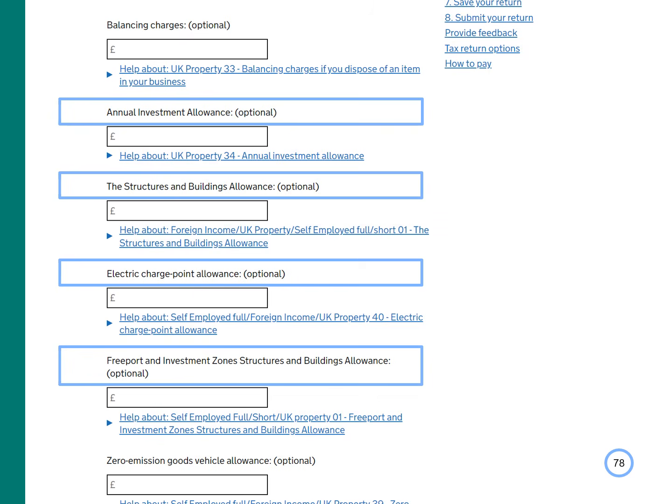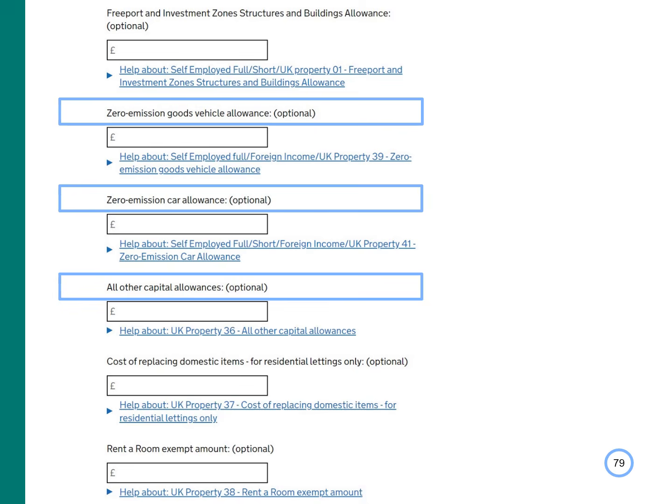On the tax return, these boxes are about allowable capital allowances. They are annual investment allowance, the structures and buildings allowance, electric charge point allowance, and Freeport and Investment Zone structures and buildings allowance. Further down the page, there are zero emissions goods vehicle allowance, zero emissions car allowance, and all other capital allowances. Please use the Help About links to make sure you're entering the correct amount in the correct box.